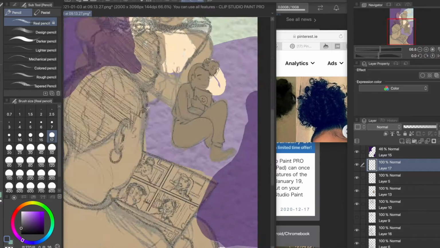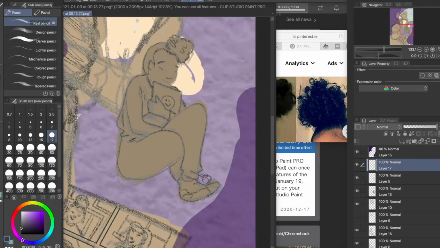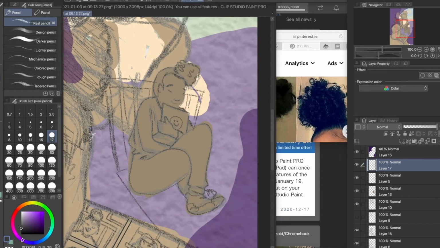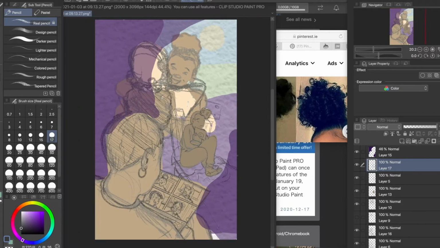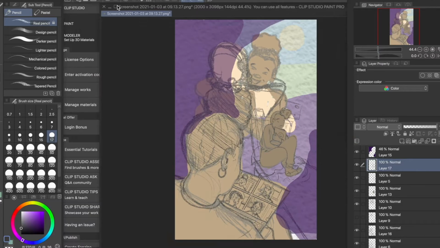This is the first really big scale digital piece I've done in a while, or just in general. I don't think I've done anything like this before, where it's completely just out of my head. It's not all based on one reference. I've used multiple references to come up with this idea.